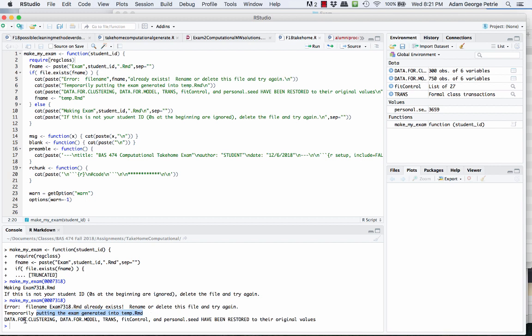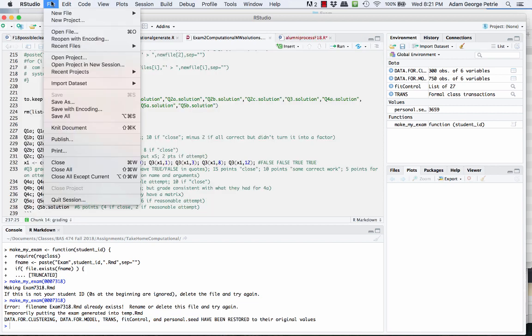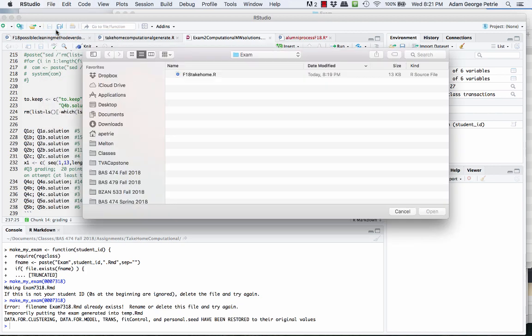Now, the nice thing about rerunning Make My Exam is that it will refresh the different objects that you're using for the exam. So if you do need to restore them to their default values, running Make My Exam with your student ID will refresh the values in the global environment. All right, so once that's done, you can close out the .r file. We're done with it. And you're going to go to File, Open File, and open up that RMD.